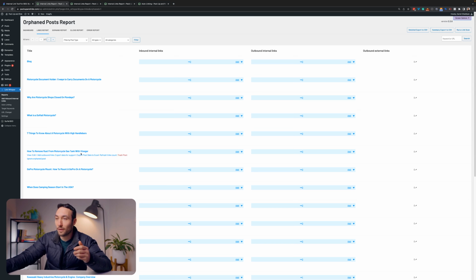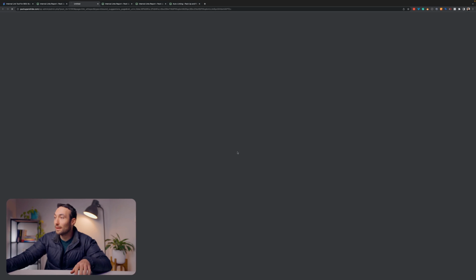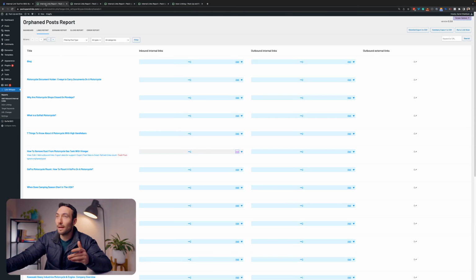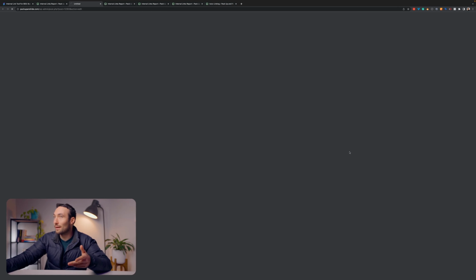So we have here, for example, how to remove rust from motorcycle gas tank with vinegar. And you can see here under internal inbound links, we've actually got 0. And we've got 0 outbound links as well. So to add an inbound link, all you have to do is click, it'll open a new tab, and we can also do the same with the outbound links right here.